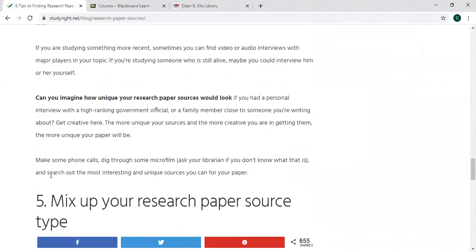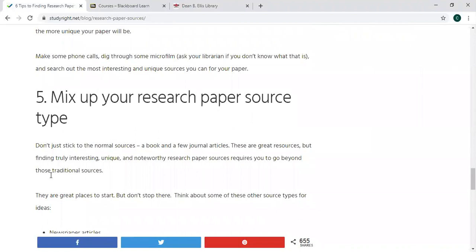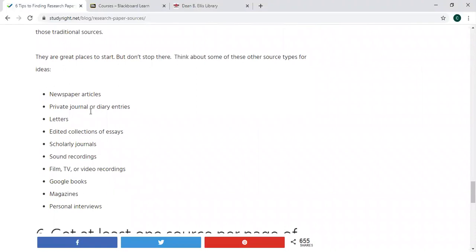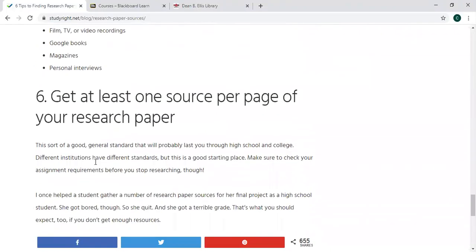And then I really like these last 2 steps. Mix up the type of research. And again, these are steps that set your sources apart. So mix up the types of research, and they've given you a few different types. And then the last tip is to get at least 1 source per page of your research paper. So our research paper is going to be 8 to 10 pages. That means you would probably be using about 8 to 10 sources. However, we are supplementing that with some field research. So we don't necessarily need that many. I just thought that was a really good tip.